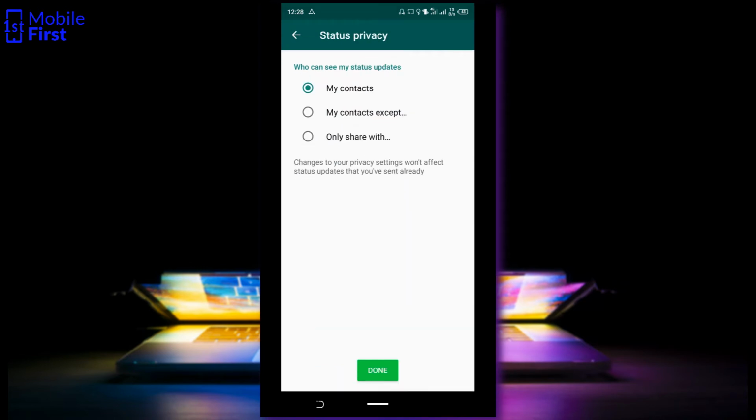Then status. For people who are business inclined, they use status to advertise their products and services. So it would be advisable to set it to my contacts. There's no option to set this to everyone, so it's not possible. But if you want to limit the people who see your status, maybe for some reason you want to prevent certain people from seeing your status, you can say my contacts except, then you will be given the option to choose the people you do not want to share your status with.